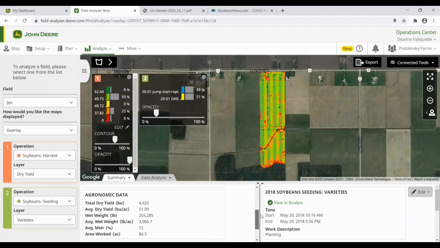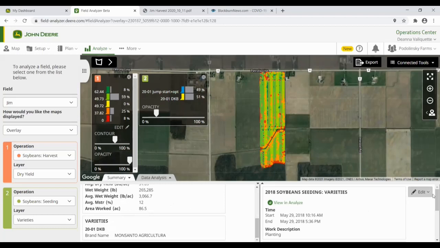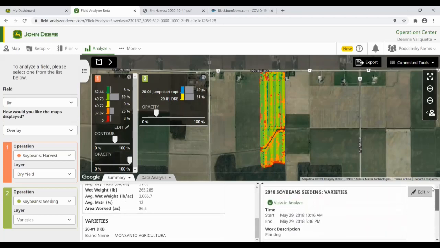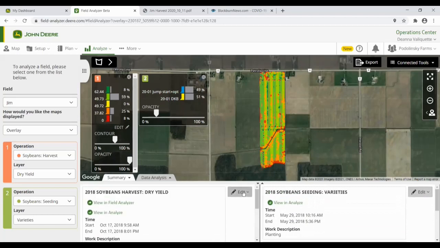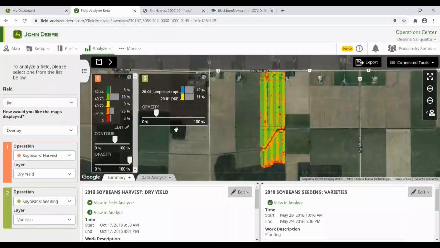There's a scroll bar here that allows you to scroll down to see the agronomic information for the harvest, as well as information for the seeding map. You have the ability also to edit and add some notes, as you're working with these tools. So that's a useful function as well. So you could type in any comments you see, and then export or print that. Okay.